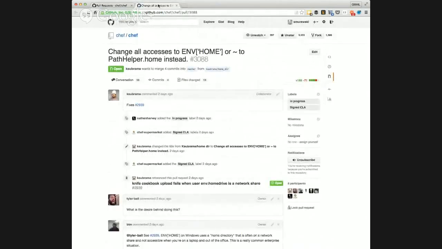Here we go. We got one from Kartik. This has been an issue for a bunch of people with enterprise environments where they have home drives set to a location in the file system or a file share.